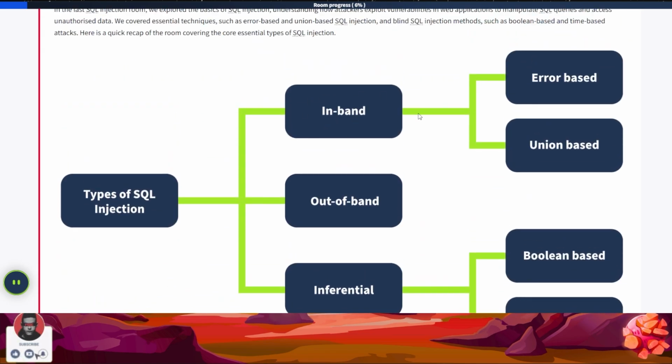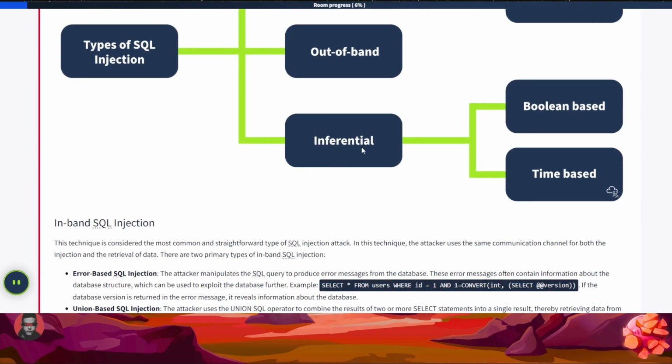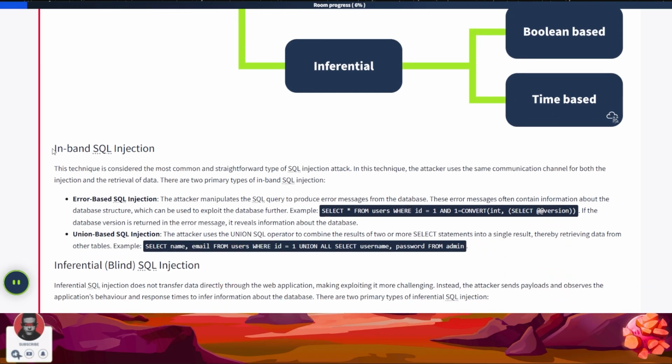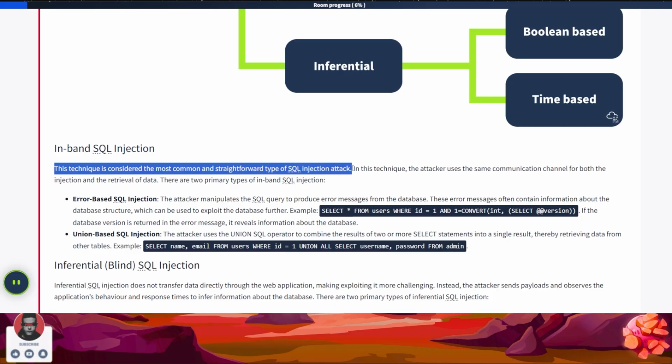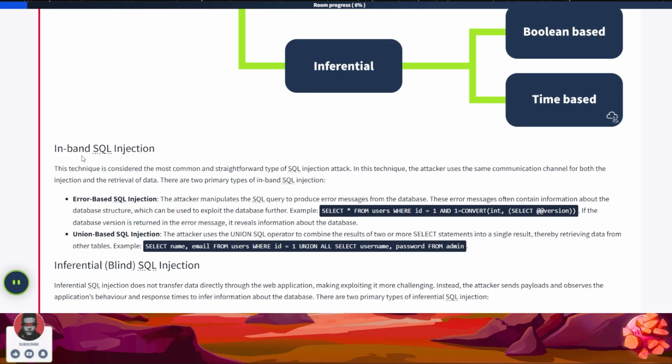Types of SQL injection. There are three types: in-band, out-of-band, and inferential. In-band: error-based, union-based. Out-of-band, which we are going to learn. Inferential: Boolean-based and time-based, which we have learned in the previous chapter. In-band SQL injection. This technique is considered the most common and straightforward type of SQL injection. So basically we are revising error-based SQL injection and union-based SQL injection.